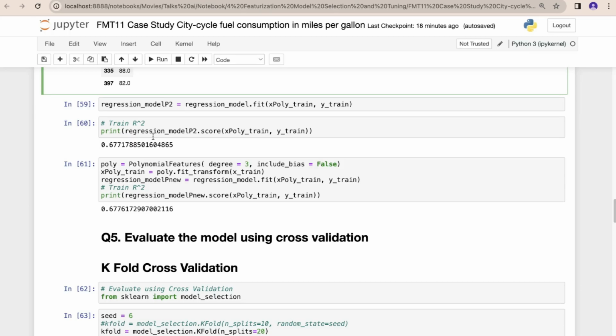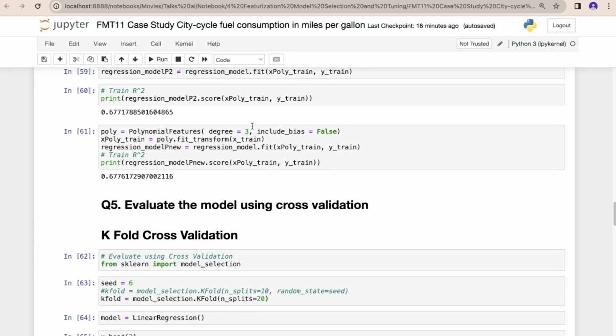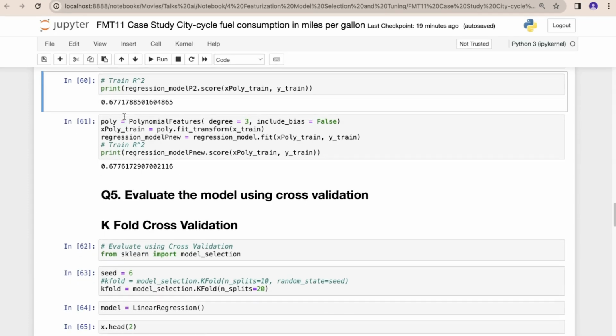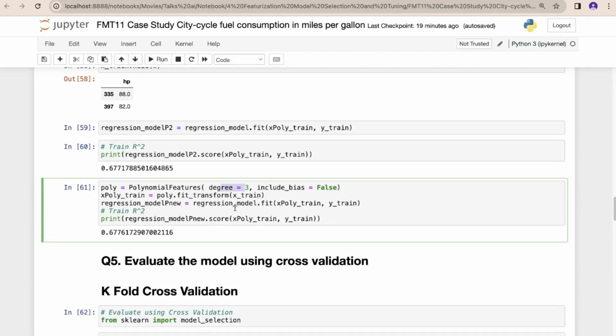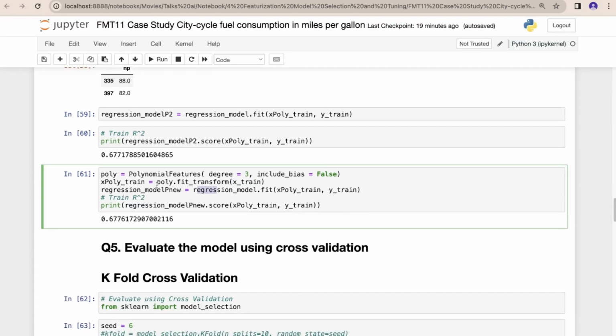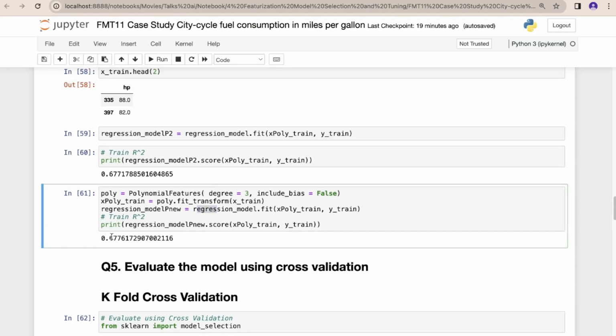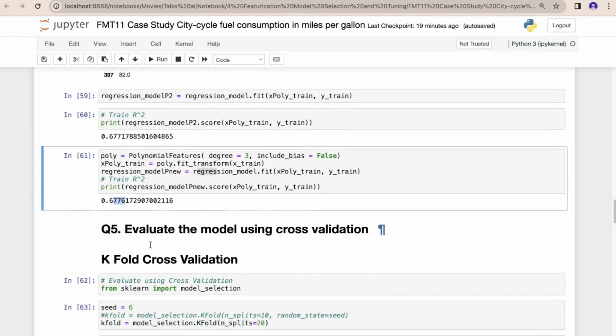Then we are printing the regression model score of this x polytrain over y train, right? So here we are getting it as 67% near about it. Now again we are calling this polynomial features for degree 3, right? So this time again we are doing the same thing for x train, and again we are calling the regression model dot fit x polytrain on y train and printing it. So here you can see that we are getting 67.76, we can say that, right?